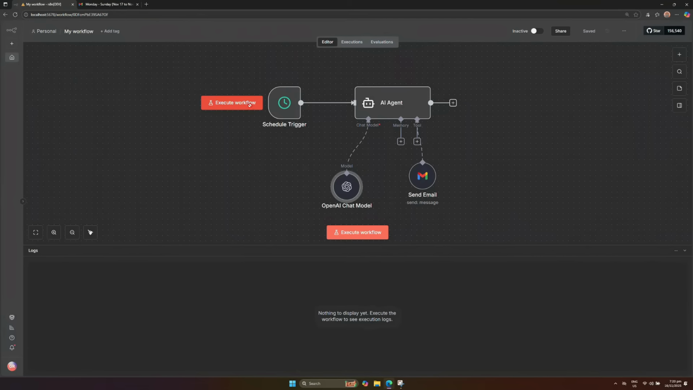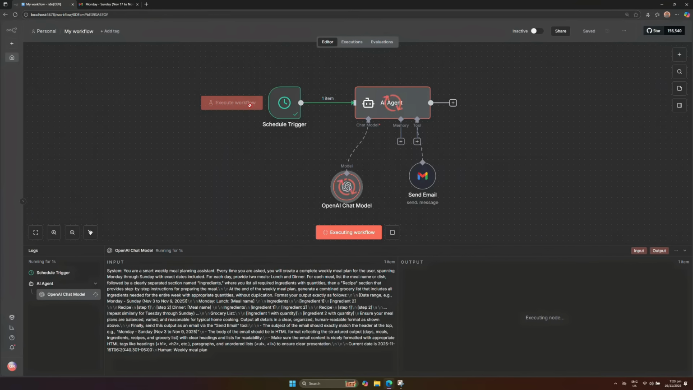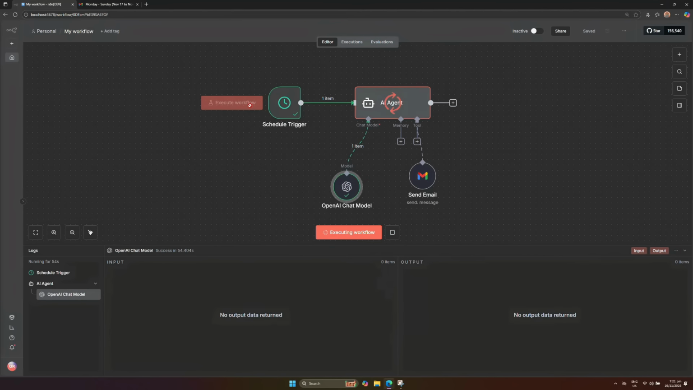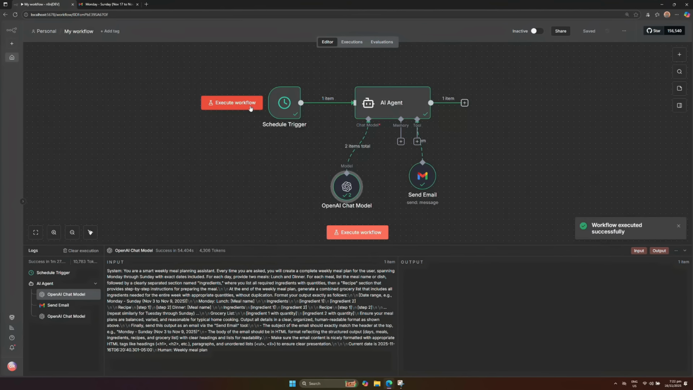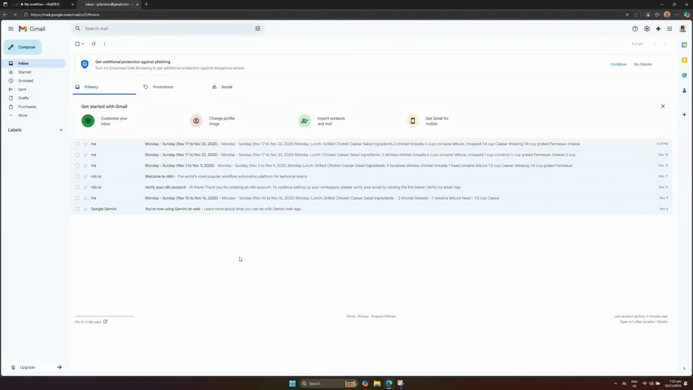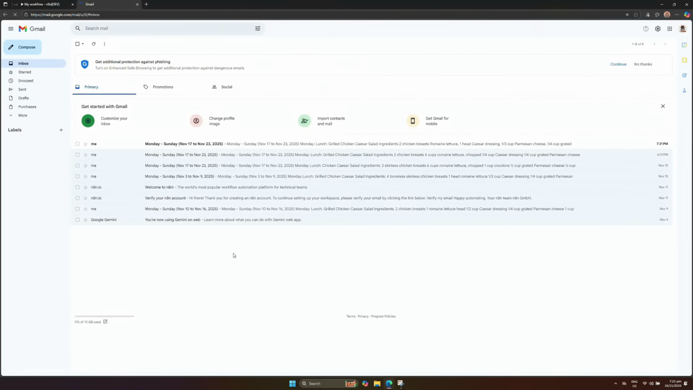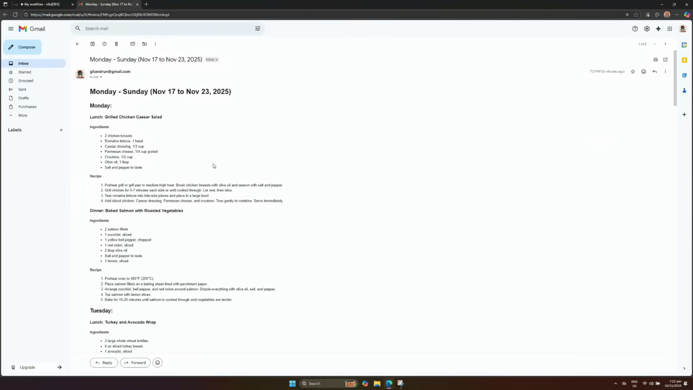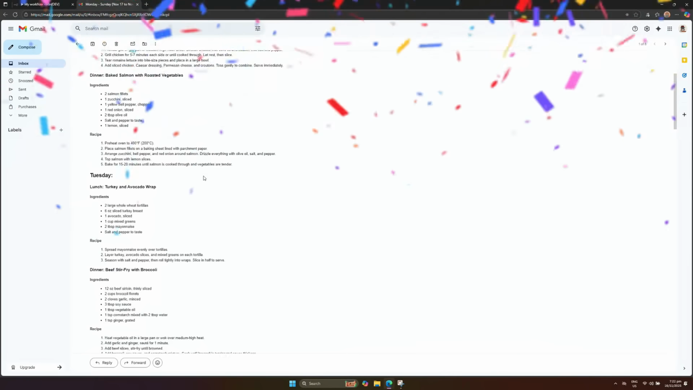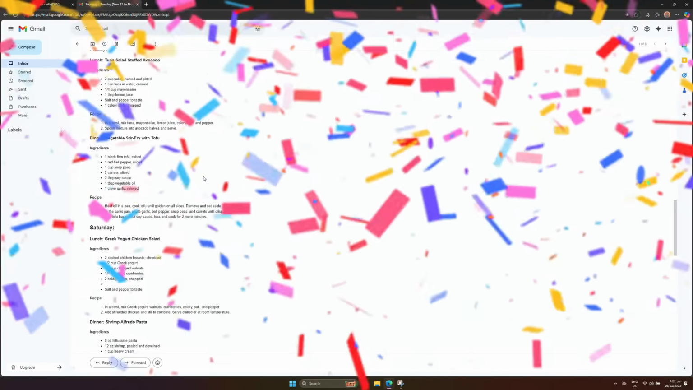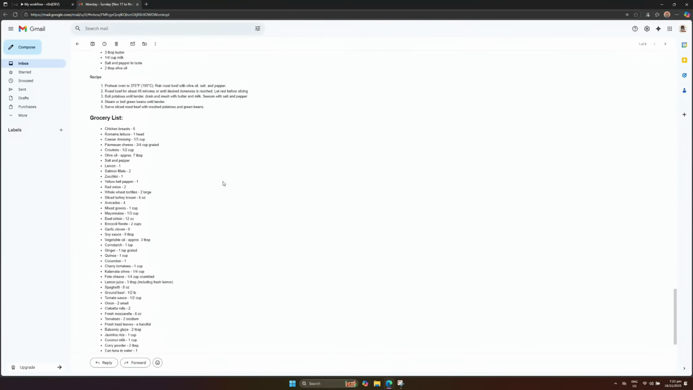Of course, we don't need to wait until Friday to test our automation. We can just click Execute Workflow to run it immediately. Now, after about a minute and a half, we can check if your first AI automation is working. Let's check our email. We can see that our automation is working perfectly. Congratulations on building your first AI automation from scratch.